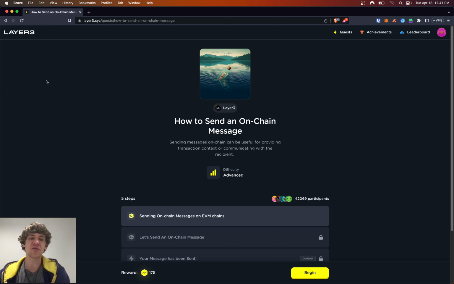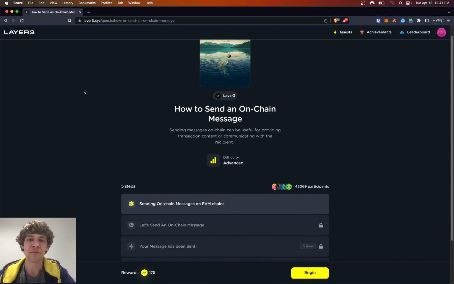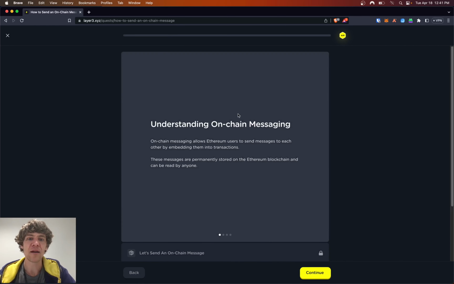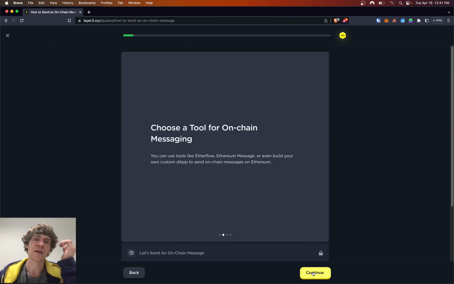So this last one in the series will be how to send an on-chain message. Understanding on-chain messaging: on-chain messaging allows Ethereum users to send messages to each other by embedding them into transactions. These messages are permanently stored on the Ethereum blockchain and can be read by anyone.